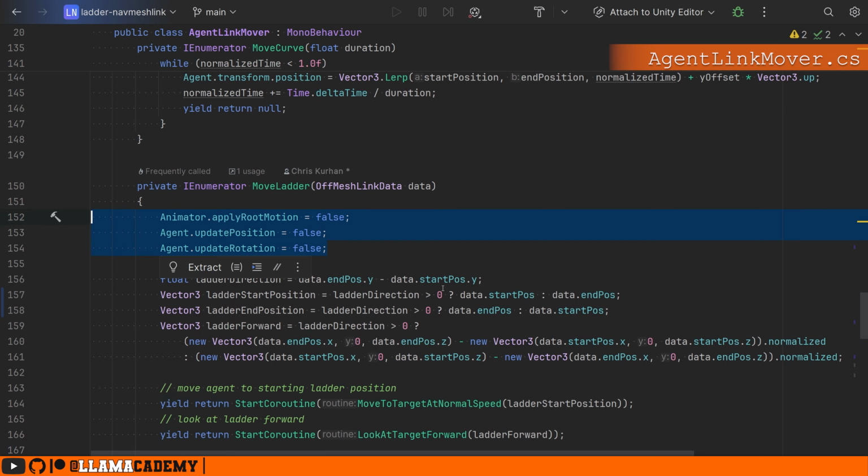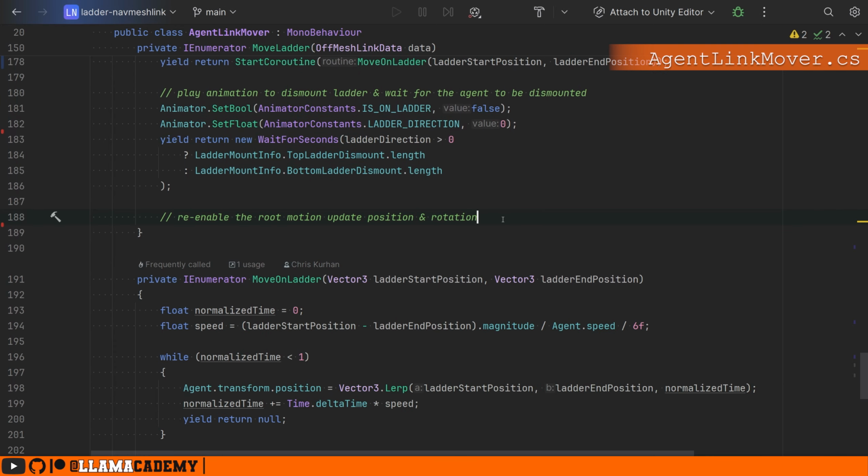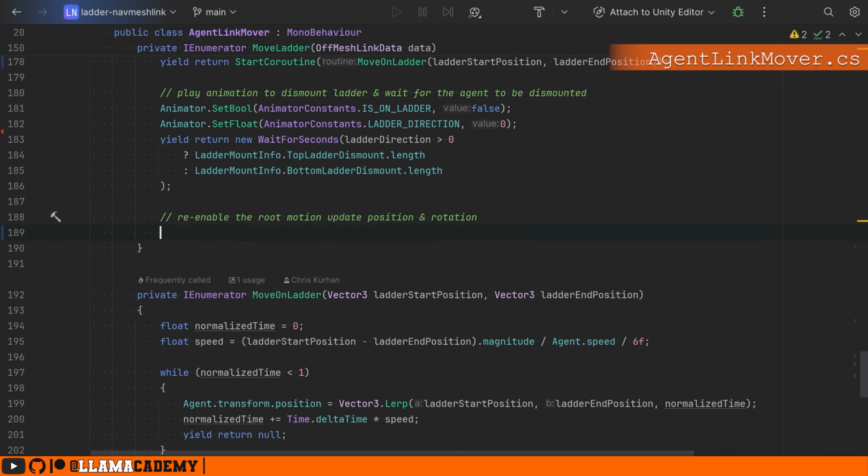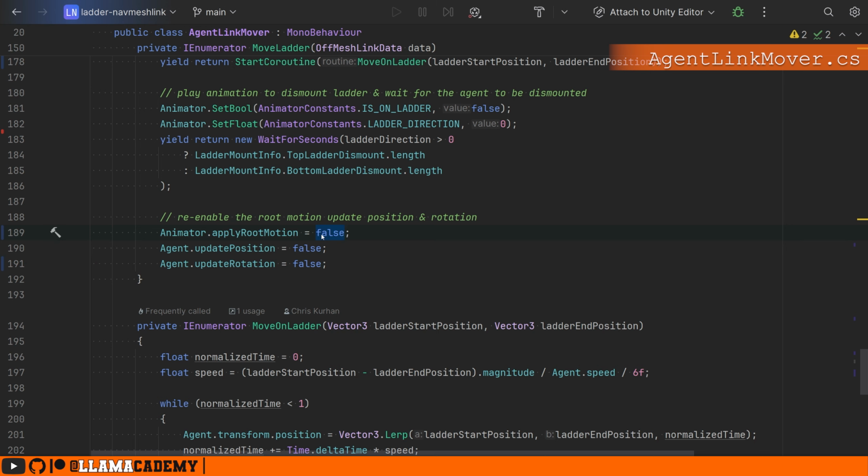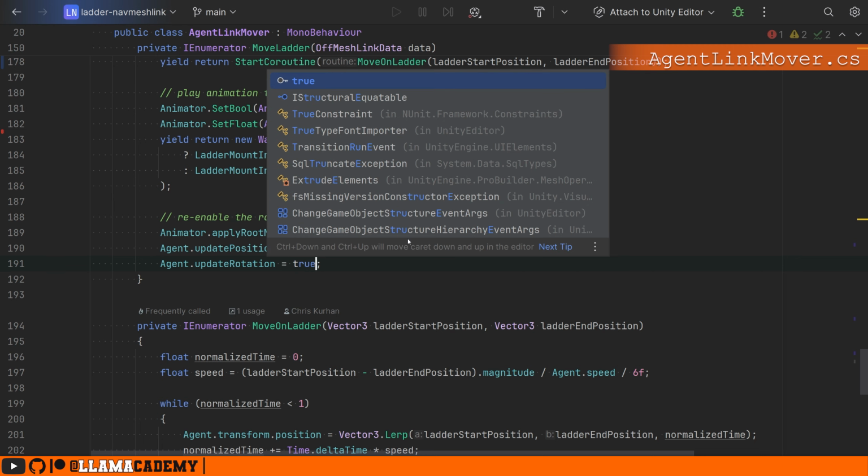The last thing is to re-enable root motion, update position and rotation. We can just copy paste what we did at the beginning, but invert it. Apply root motion. Because I am using root motion, we'll turn that to true. If you're not using root motion, of course, you don't have to mess with that part. Because I am using root motion, I'm not going to update the position automatically. The animation handles that along with my player movement, and update rotation I am going to want to be true. I think that should be all of our code here.